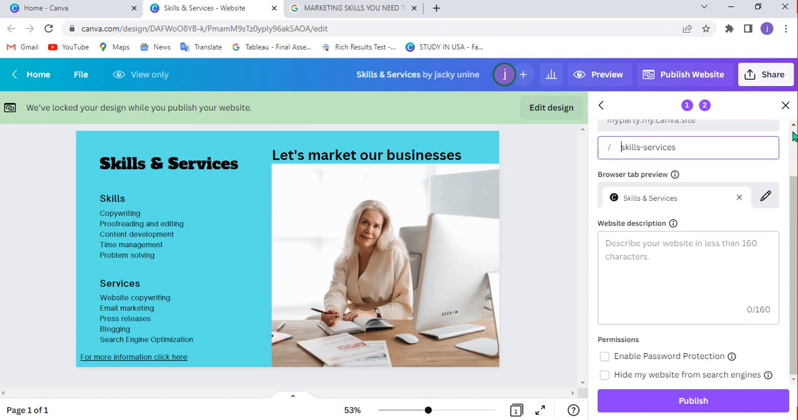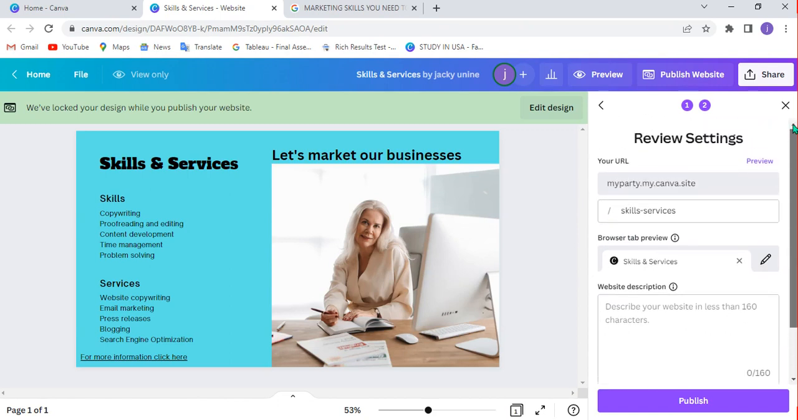As you see now, I'm going to be updating this on my domain name, which is called myparty.mycanva.com. So now here I add a description. I can add, this is a website aimed at helping you to know the skills and services we can be giving you, we provide to you. Yes, this is a website.